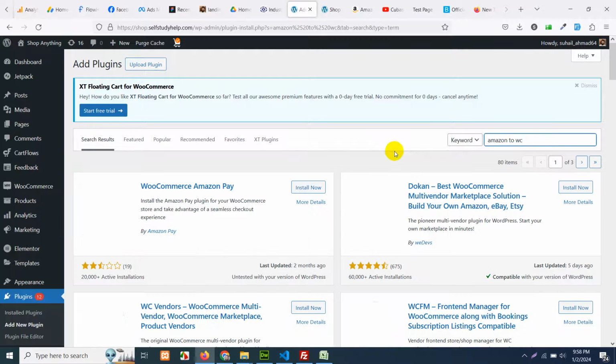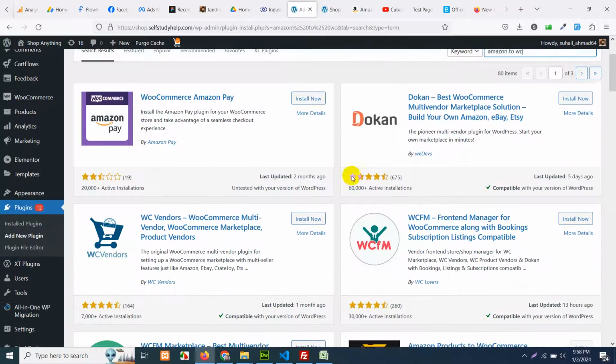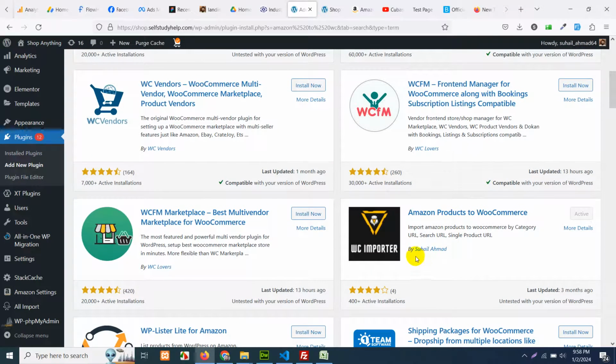And when the plugin shows up, just scroll down and search for this one, Suhail Ahmed. It's my name and this is my plugin. So click on install and activate. I already have this plugin added, and this is the menu for this Amazon to WooCommerce importer plugin. So once you have this and activate this, go to Amazon settings page.